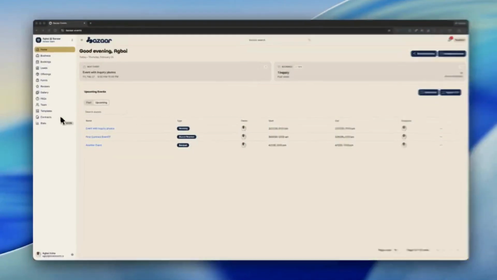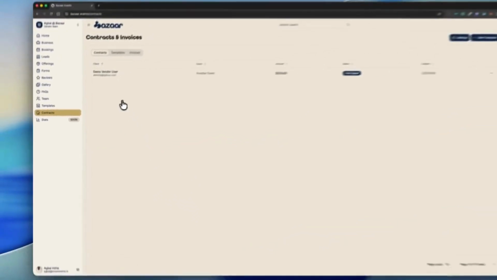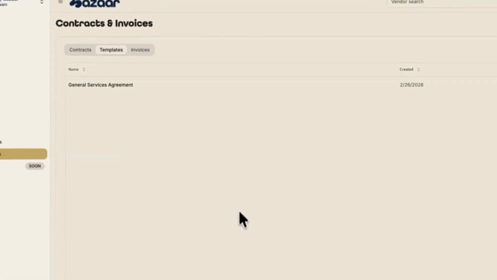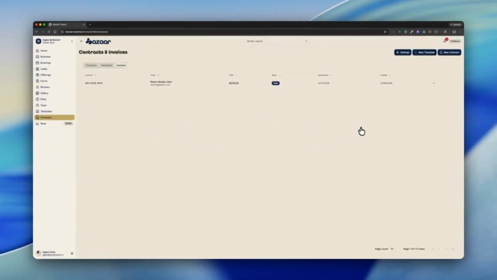All right, so first things first, we're gonna navigate to the contracts page. And here we see our contracts tab where in-flight contracts will exist. We also see the templates tab where our contract templates will exist and any in-flight invoices. We can see that from the invoice tab. Here we're going to look at creating a new template.